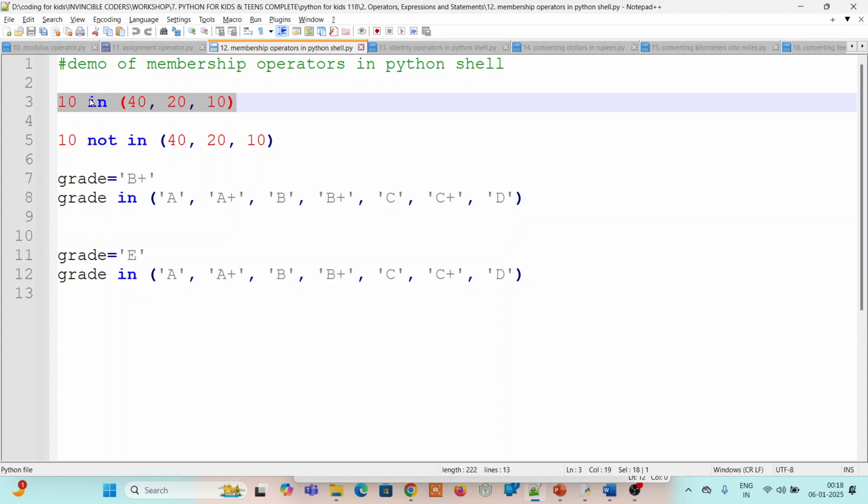This in operator is a membership operator and it will return the value true if it finds the value inside the given values. Like here we are saying 10, so we can see that 10 is available over here within the parentheses, so it will return true. However, if we give some value like 30, for example, 30 is not written inside these, so it will not find a match, then it will return false.